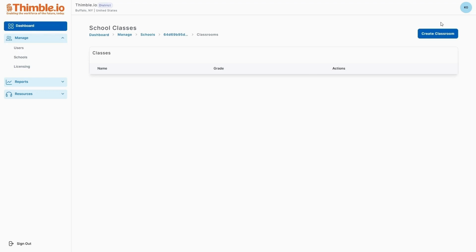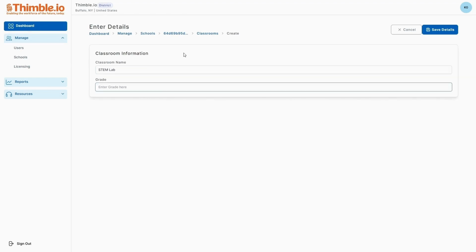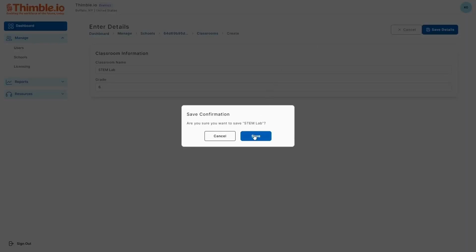Now, we can start to create some classrooms. Click Create Classroom. For each class, enter the classroom name and the grade level. Click Save Details and confirm you would like to save the new classroom.